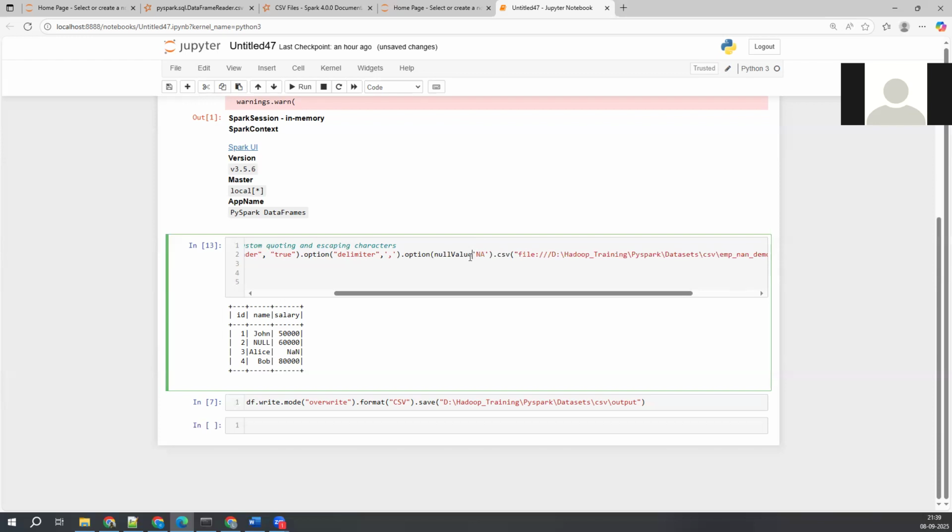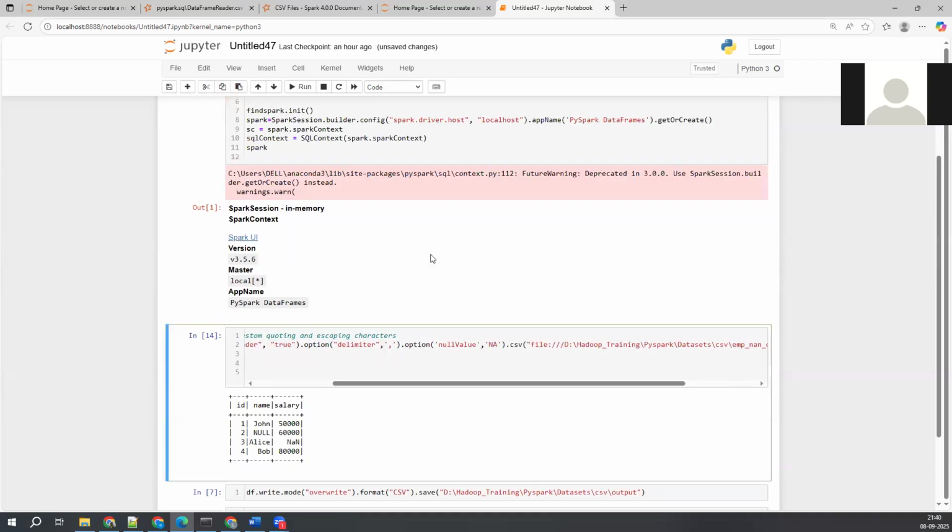Null value. So NA it should read, right? So put comma here. Null value, since it is a property, we need to keep it in single quotes here. Now let me execute this one. Still it is stating as a null value only. Okay, I'll check that option. Even I'm not sure why it is showing like that.